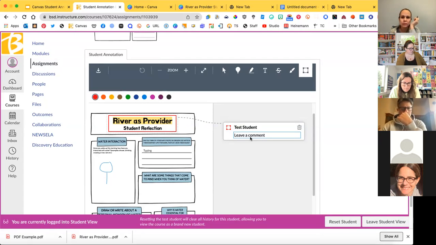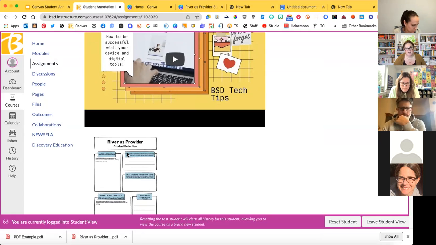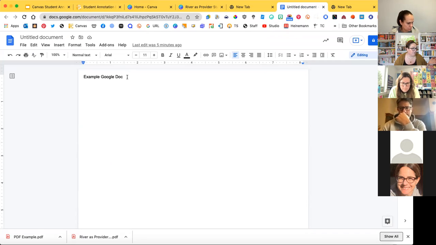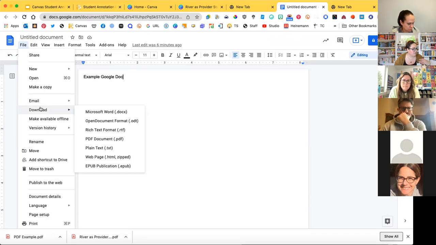Students can also leave comments. Again, it's not altering the original; it's like putting a layer over the top of it. Then as you come in with SpeedGrader, you can see all of the things you've asked them to annotate right over the top. The exact same way that I added that Canva PDF, it would be the same process for the example from the Google Doc. So I downloaded it right as a PDF.